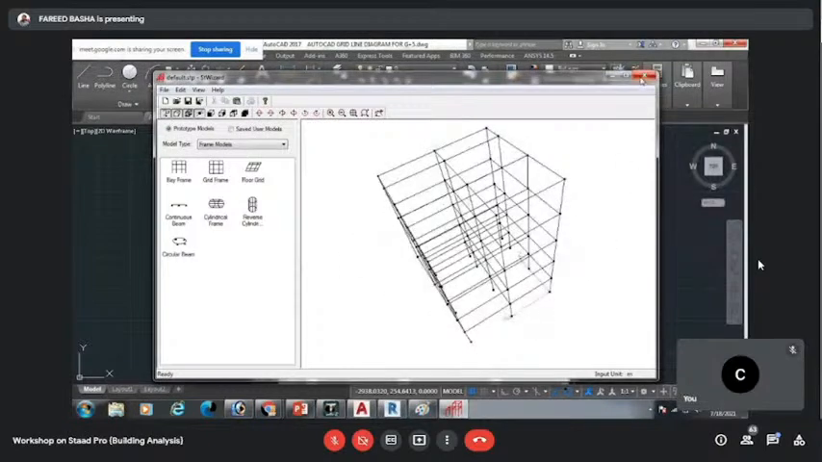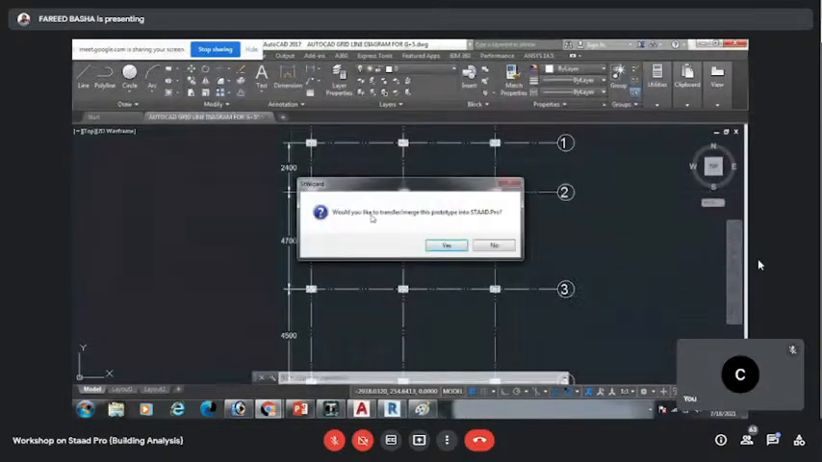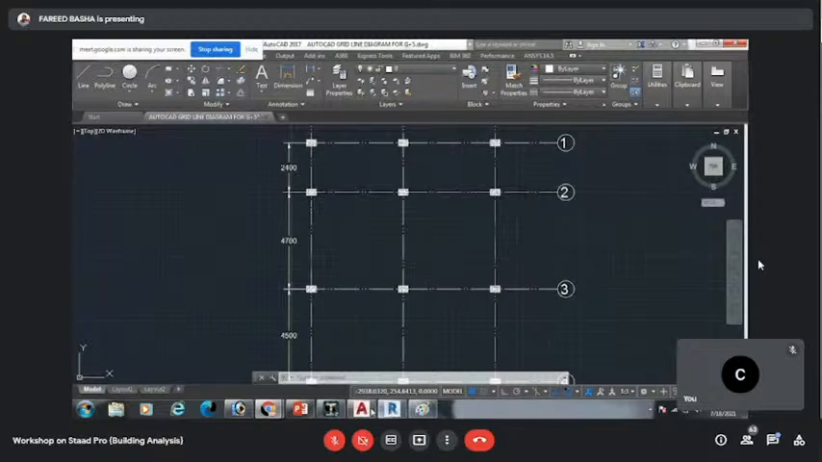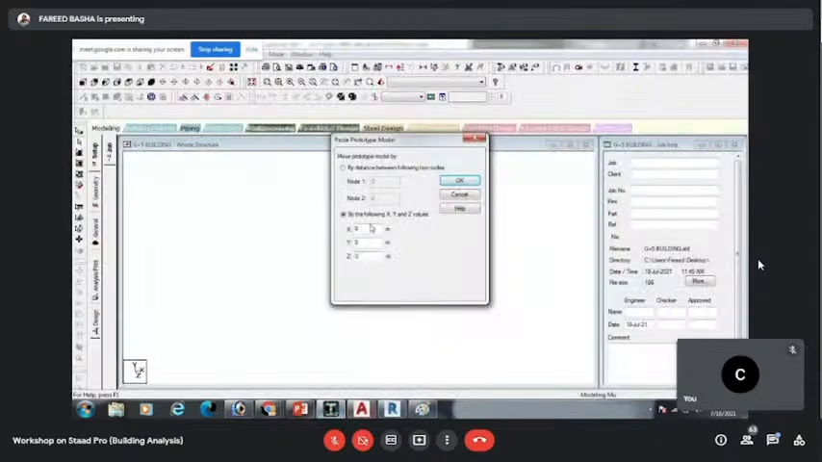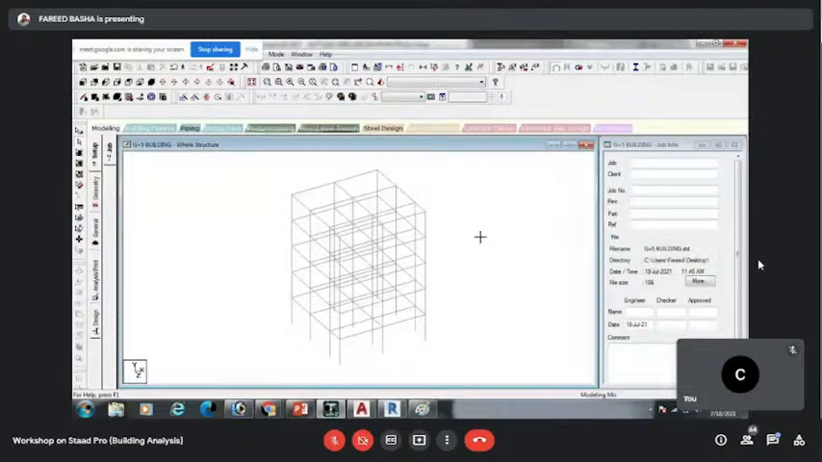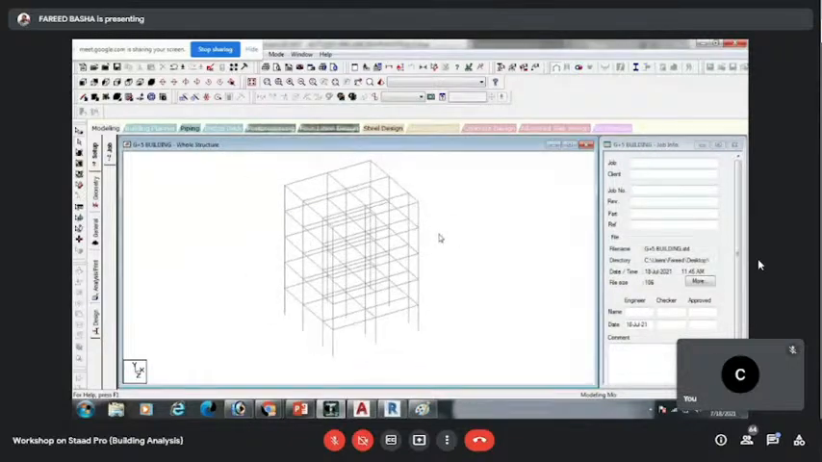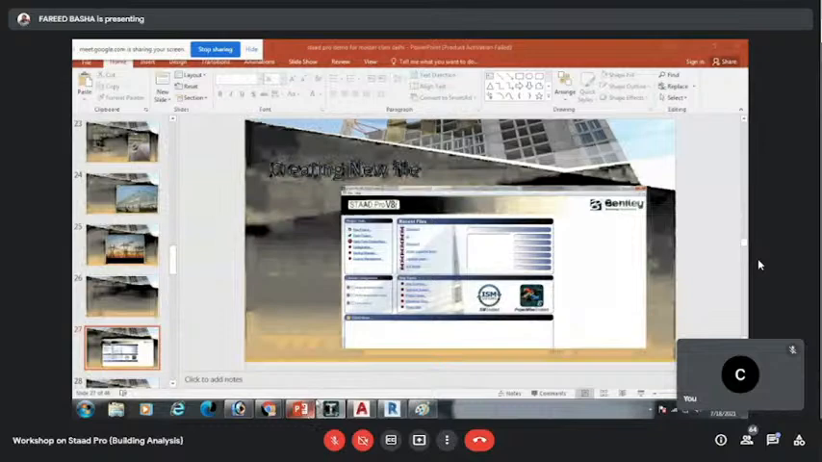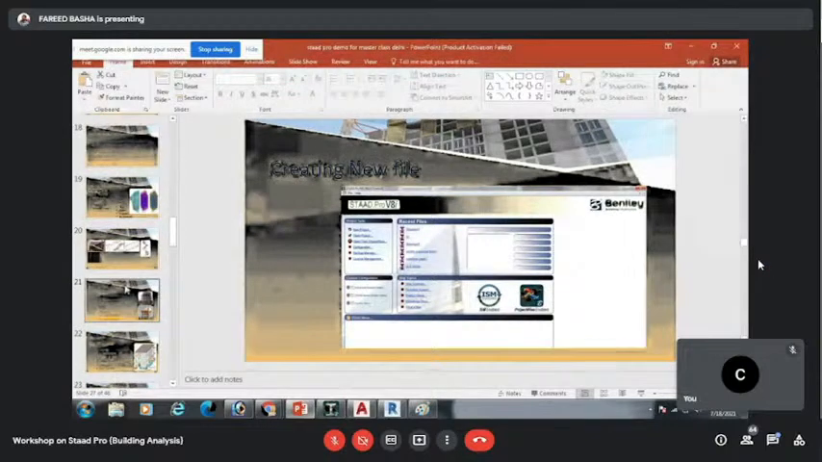After that we just close it. And would you like to merge this prototype into Staad Pro? So click on Yes. It will import directly into Staad Pro. Here, where you get this model, I am going to place it at the origin point. So just click OK. Then our structure will be created.